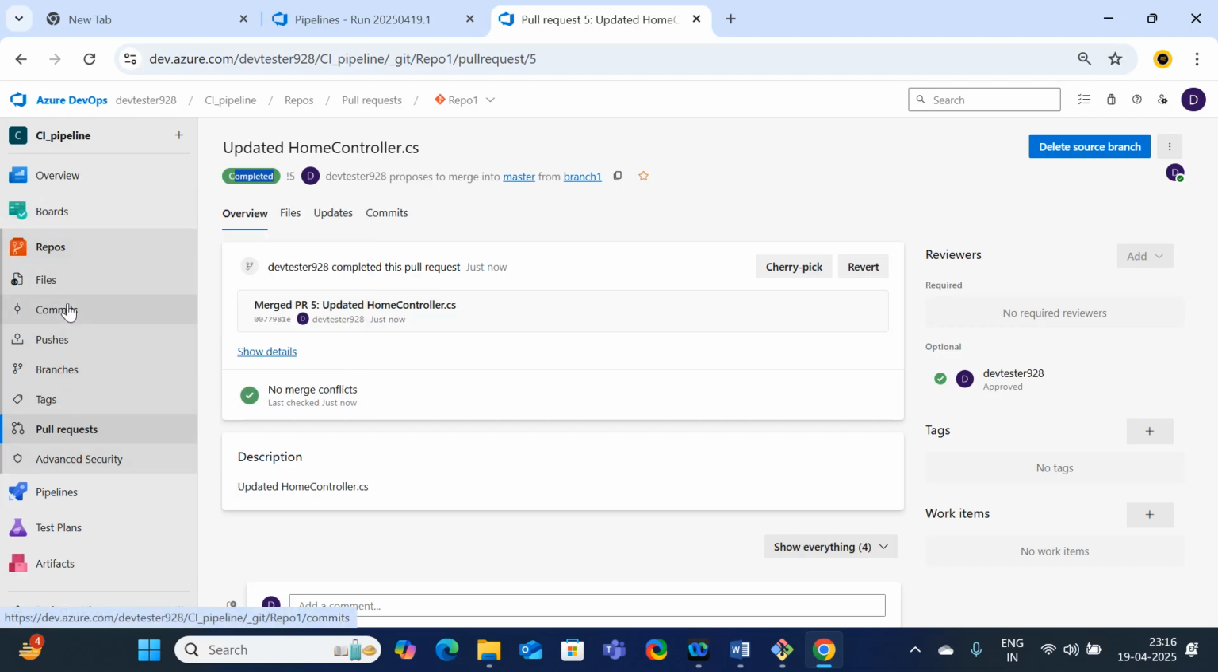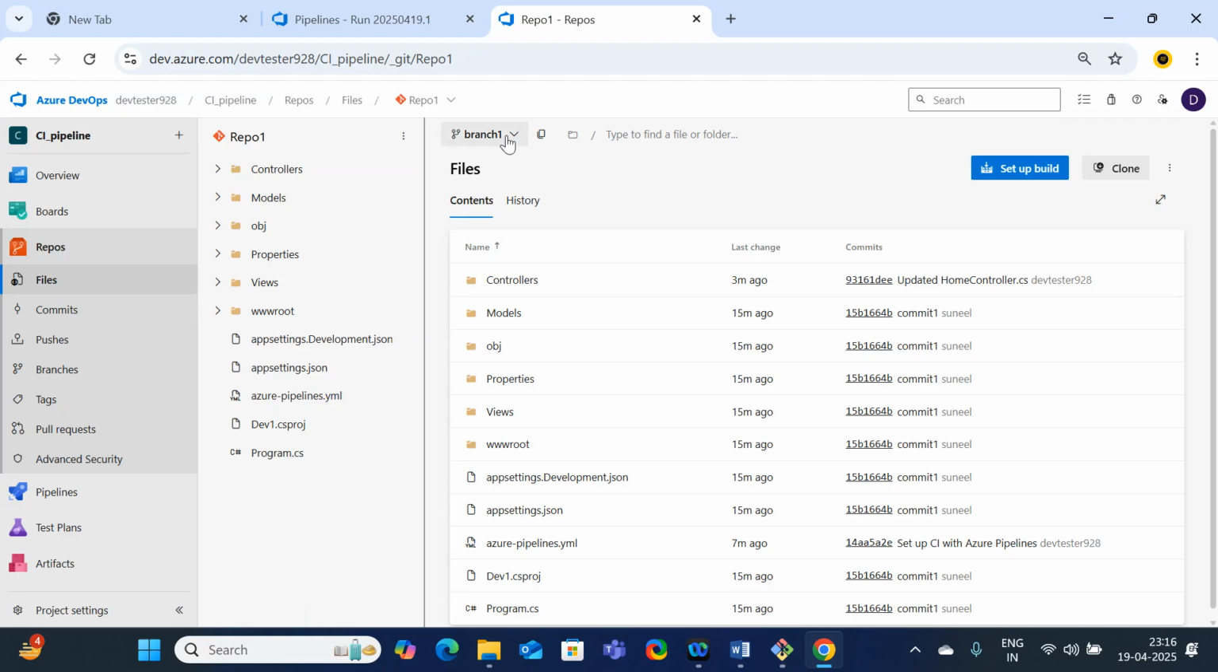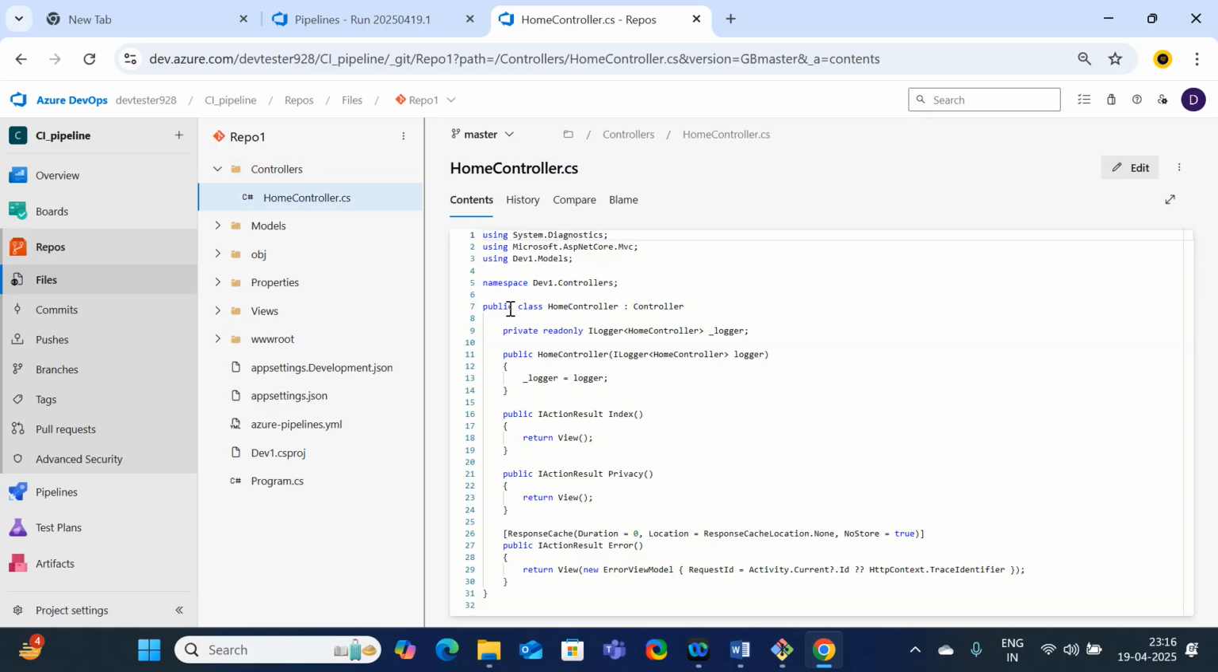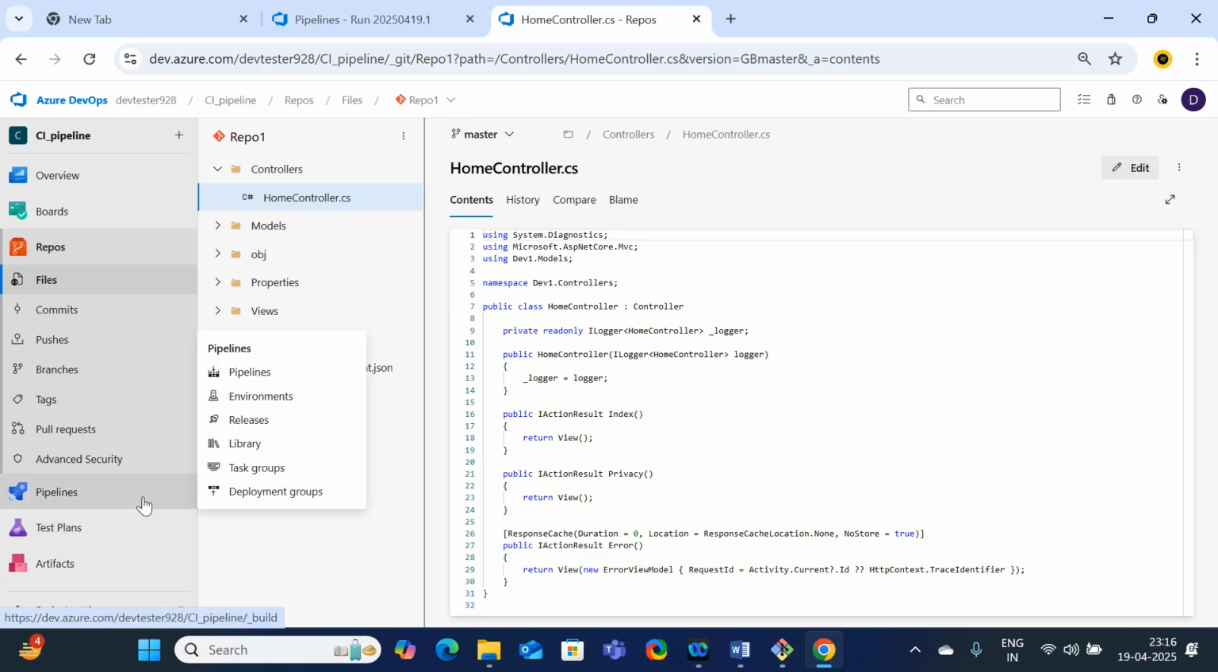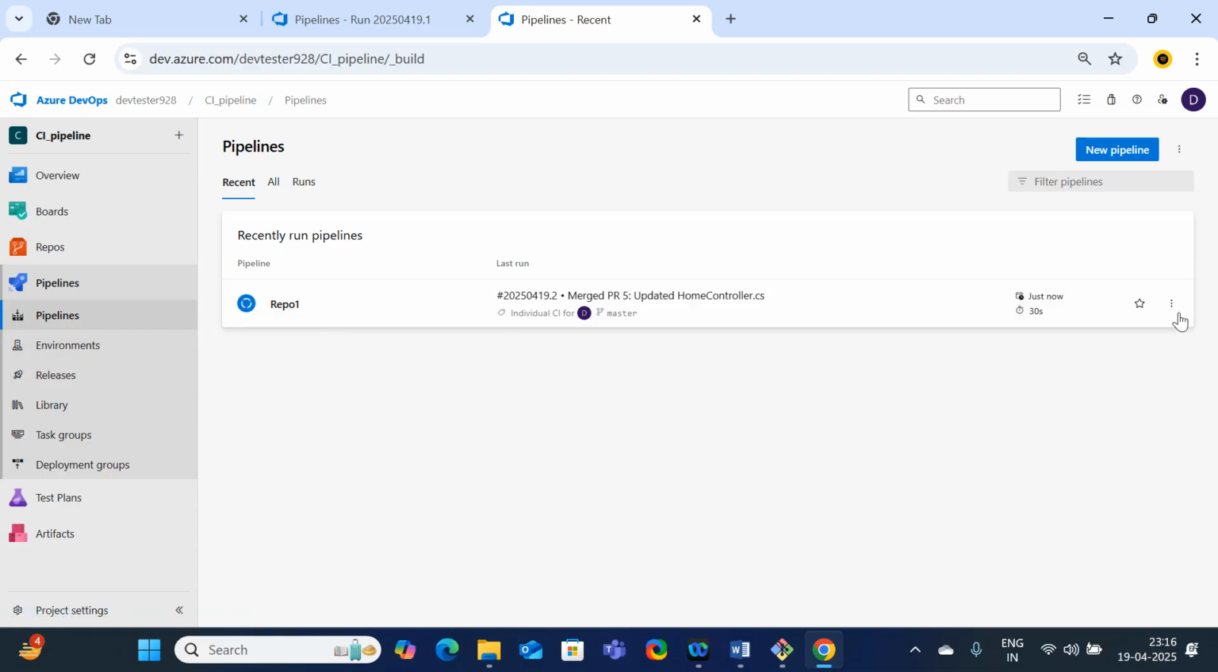If you have doubt whether it has been successfully completed or not, just go to repo, go to the master branch, go to controllers, and go to this. Here, are you able to see the open bracket under the public class? No, which means the code has been successfully pushed. So right now I am going to run the pipeline once again. How can I run it? Go to the pipeline.